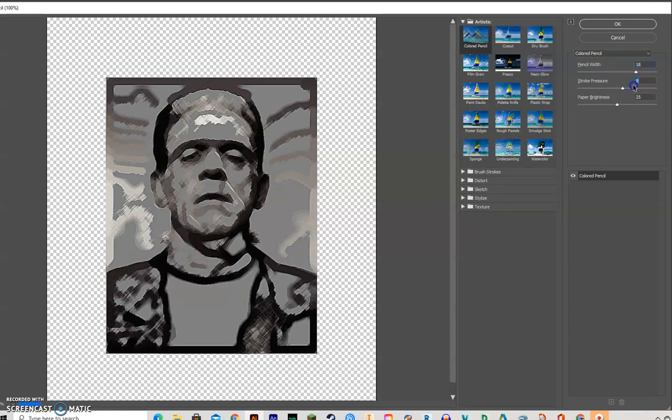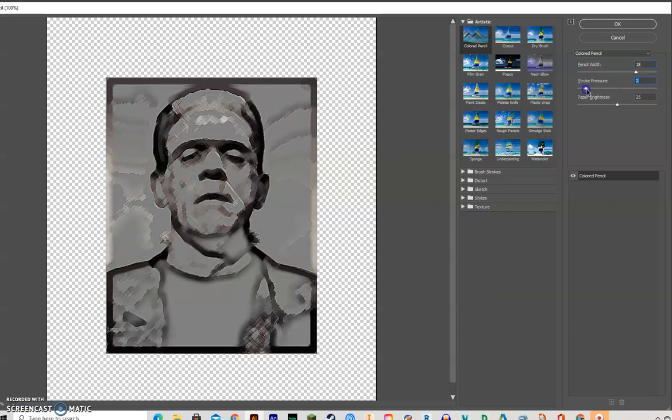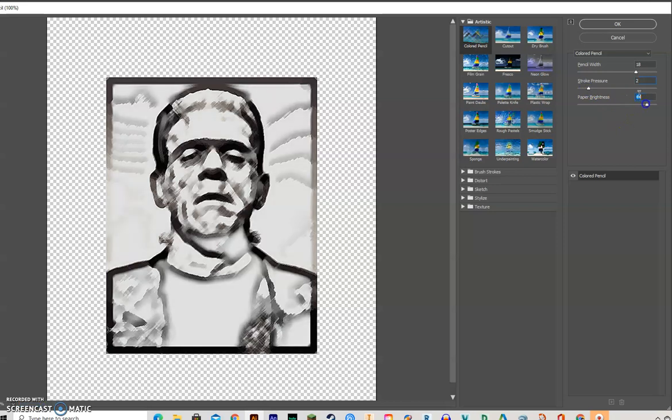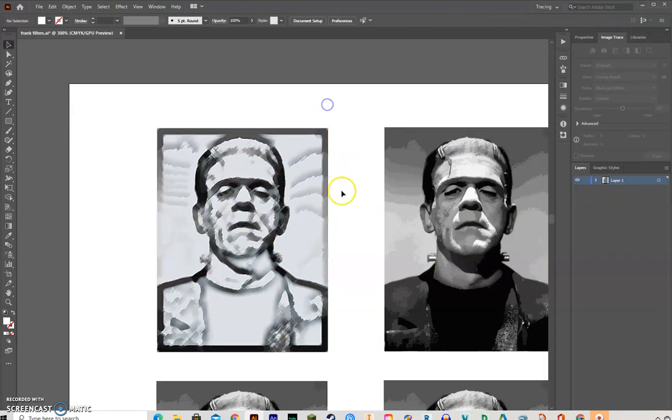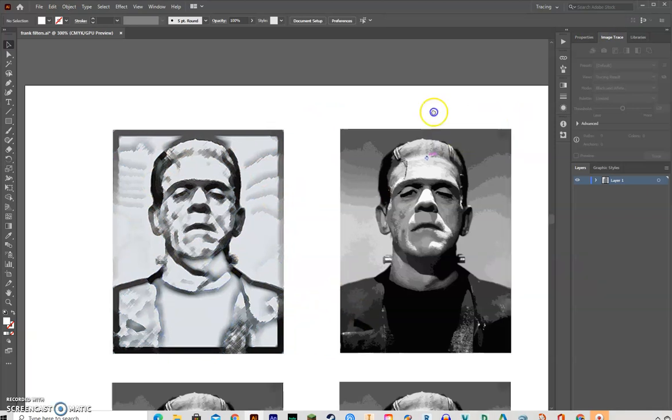If I want the stroke pressure to be heavier, or I want the stroke pressure to be lighter, right? If I want the paper brightness to be brighter, right? And if I want this pencil width to be thicker again, so you can see I got all these changes. And when I'm done and I find something I like, I think is interesting, all you simply have to do is click the OK button, and it will apply that to the image that you have there. One and done. Let's go to the next one.